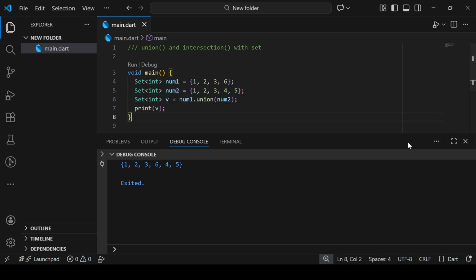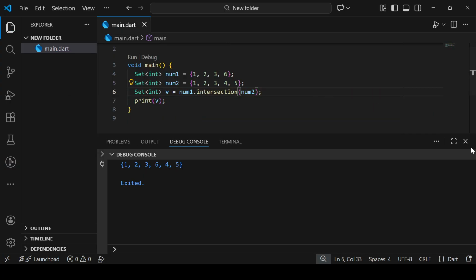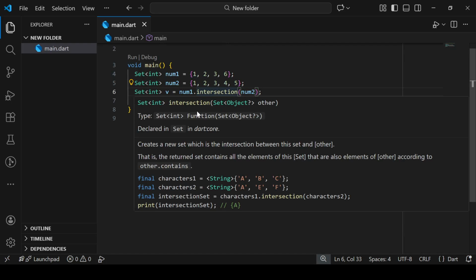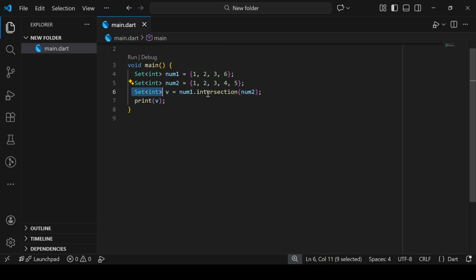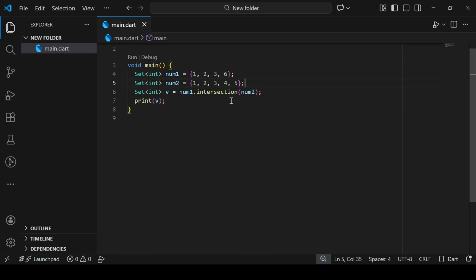Now if I write intersection, you can see intersection also returns a set, so we store it in a set. It takes a parameter of an iterable object. This intersection returns a set of items that are common, meaning they exist in iterable one and also in iterable two, or we can also call it a set.